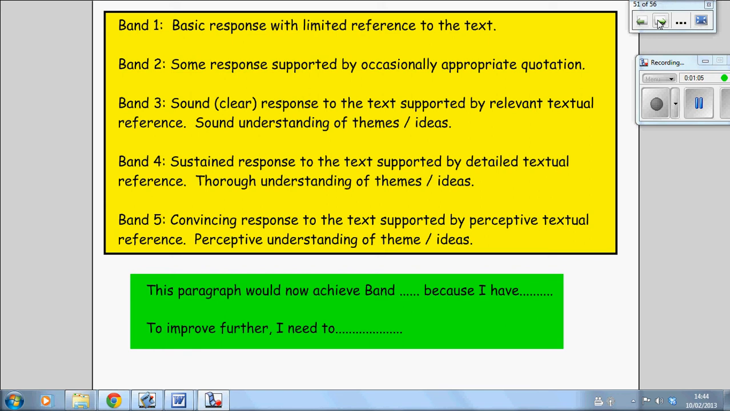Band 5 responses will be more perceptive, so that will be where you might be using alternative interpretations. You will be putting in your own ideas, your own opinions, but always supporting those with references to the text.